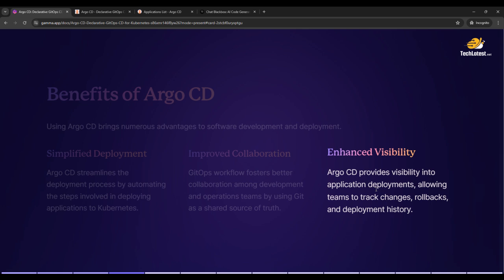In addition to simplified deployment and improved collaboration, Argo CD also provides enhanced visibility into application deployment. With Argo CD, teams can track changes, rollbacks, and deployment history, giving them a proper understanding of their application deployment. This visibility is critical in today's fast-paced development environment, where teams need to be able to quickly identify and resolve issues. By using Argo CD, teams can also ensure consistency across deployments.